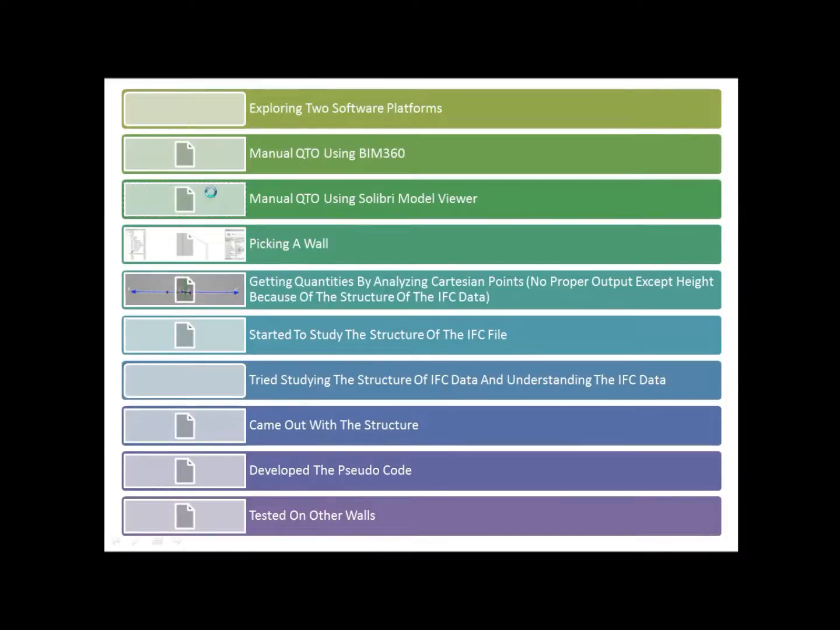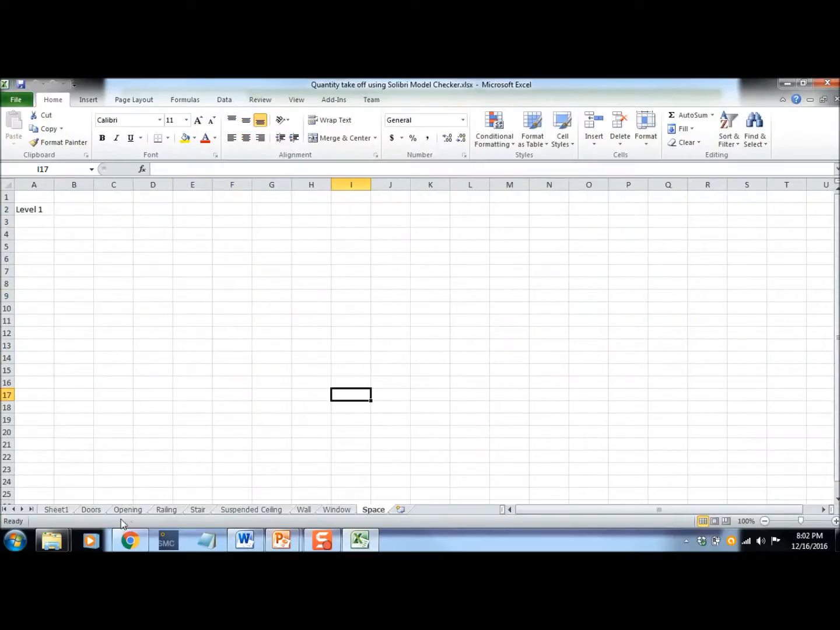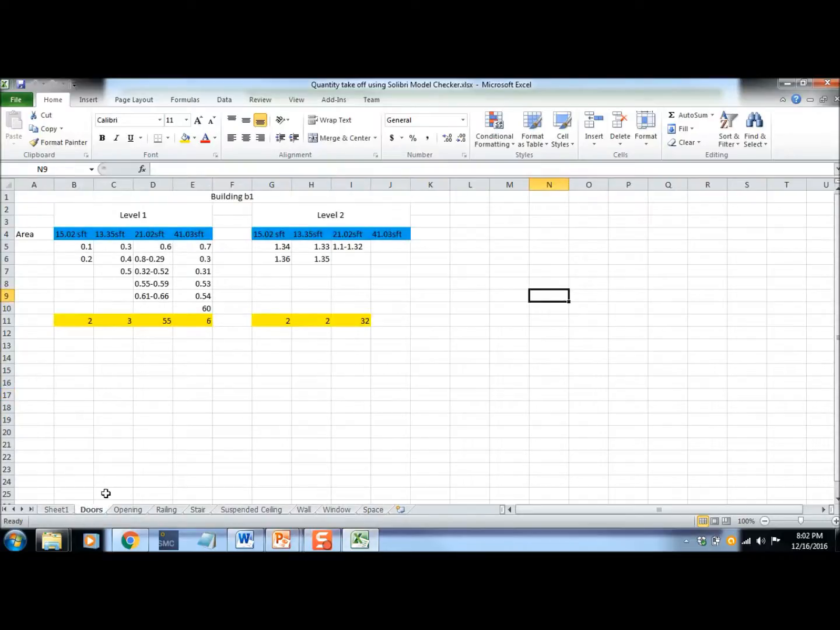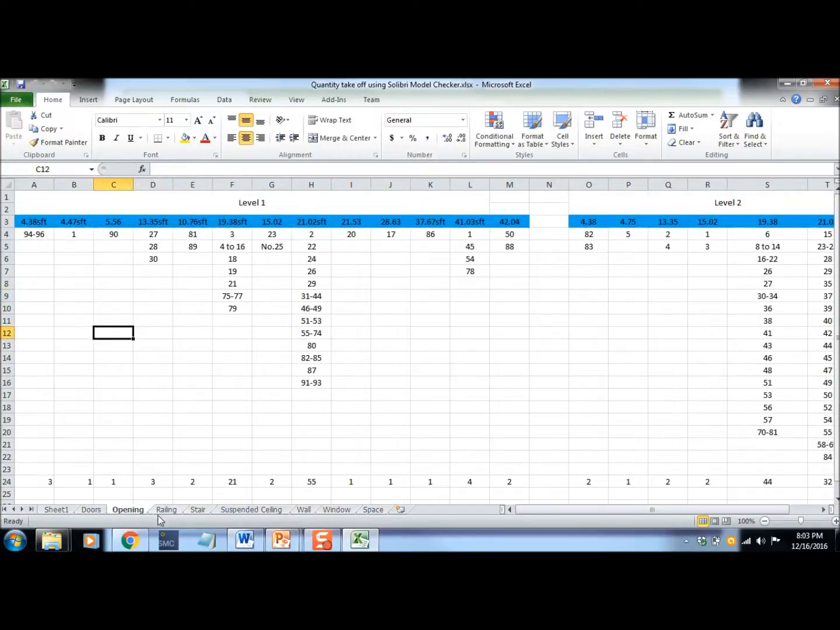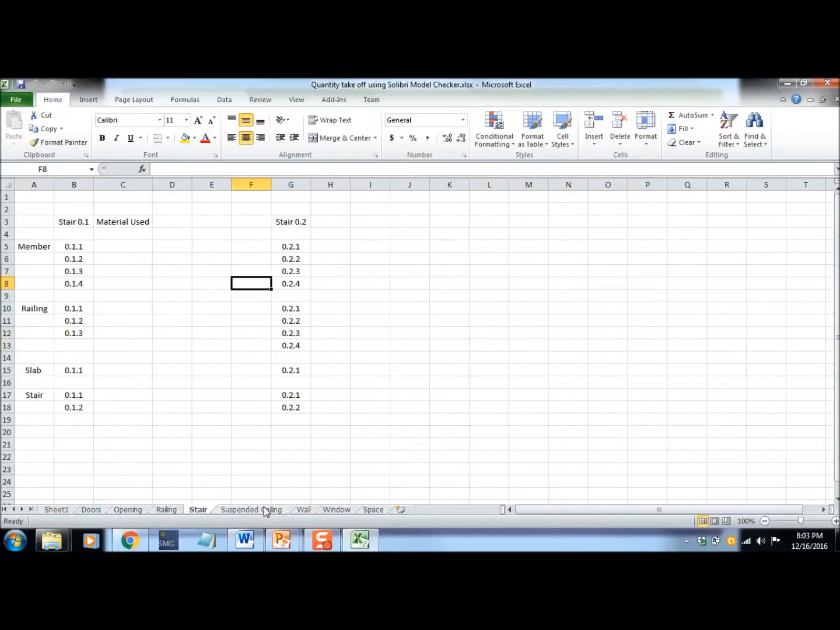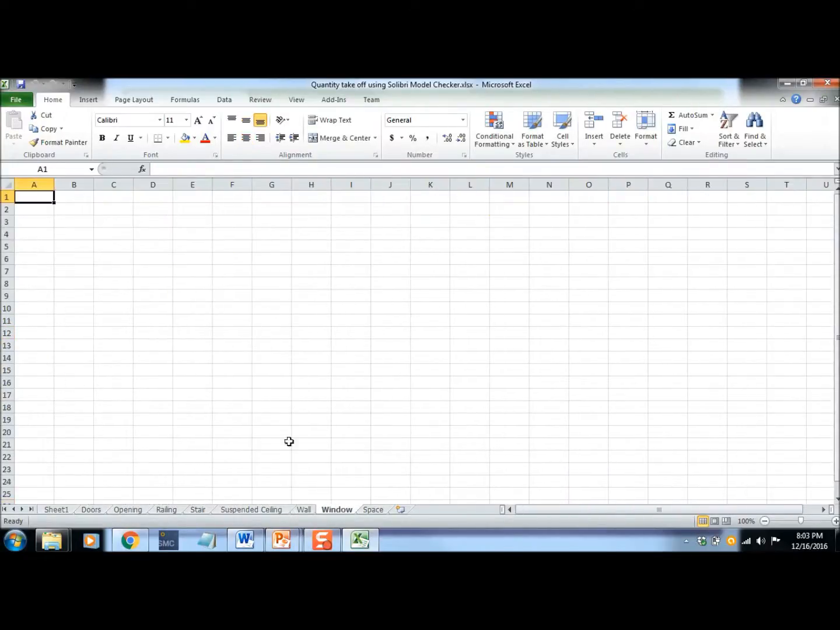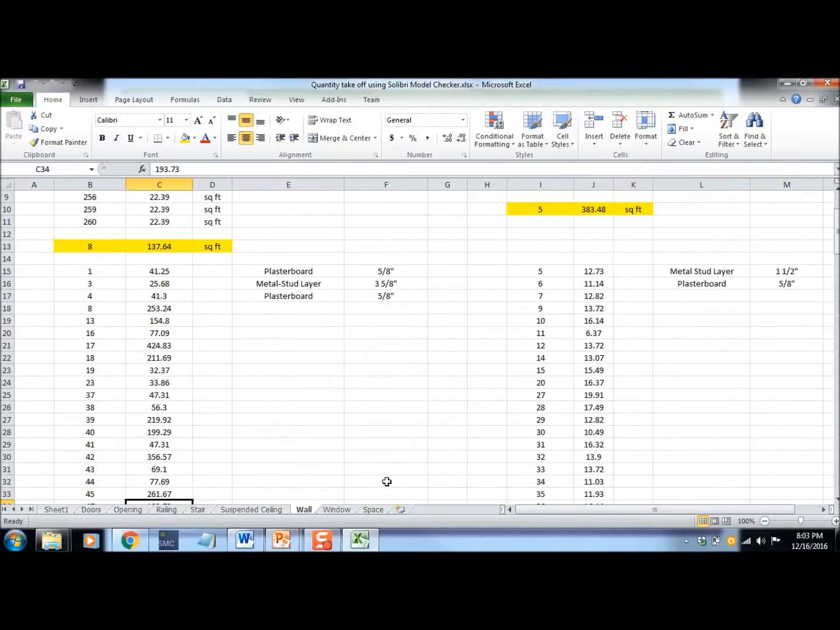Similarly, quantity takeoff was done using the Solibri Model Viewer, basically to compare the efficiency between these two platforms. So this is the quantity takeoff using Solibri Model Viewer. As you can see, I have grouped the doors with similar areas under one column. So you have two doors of 15.02 square foot and three doors of 13.35 square foot. This is the quantifying of doors, and similarly for railing, stair and suspended ceiling, walls, windows. This would help an estimator in estimation.